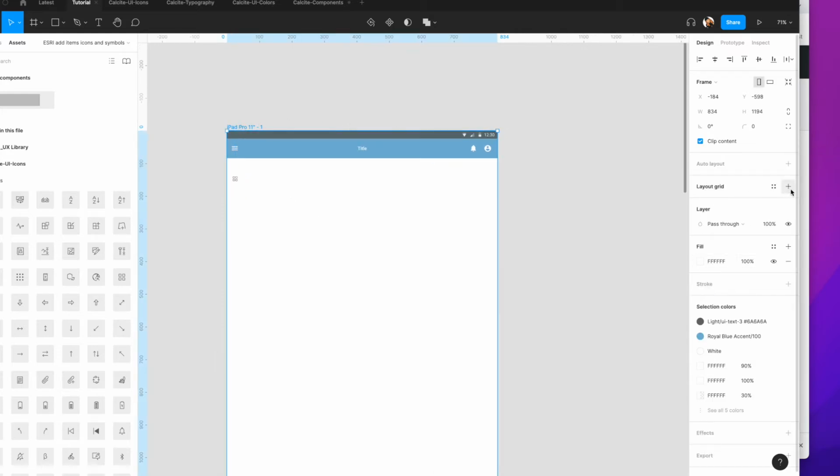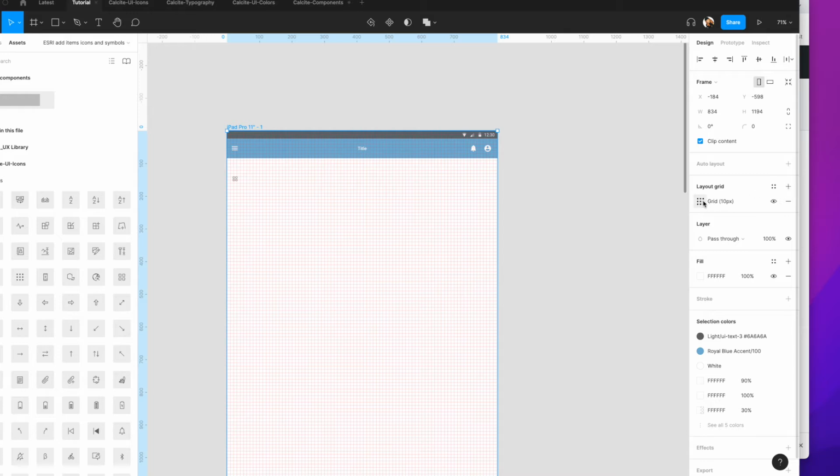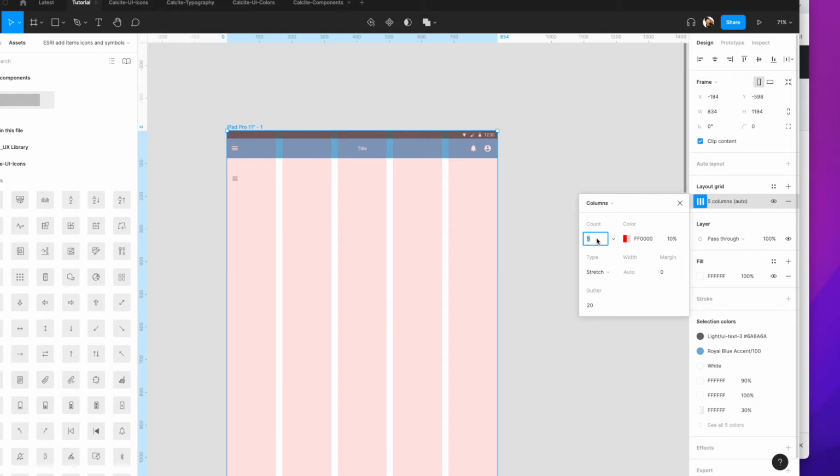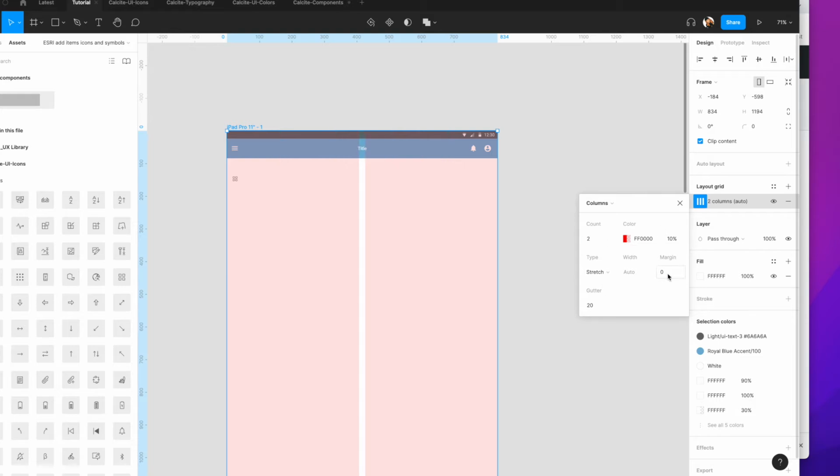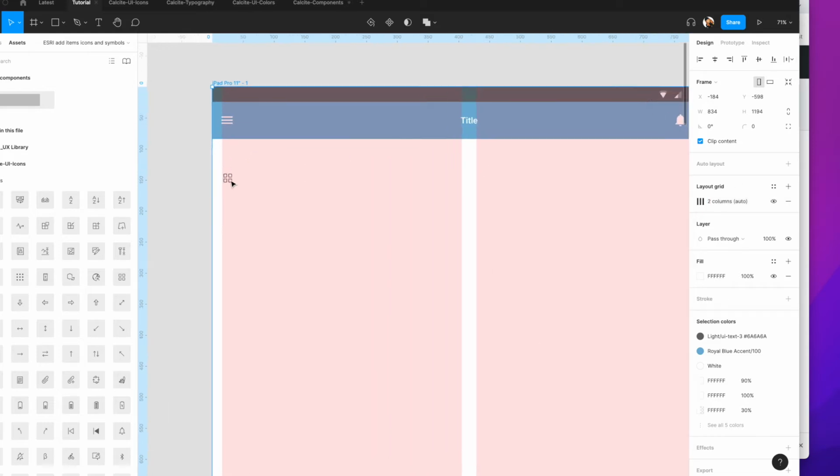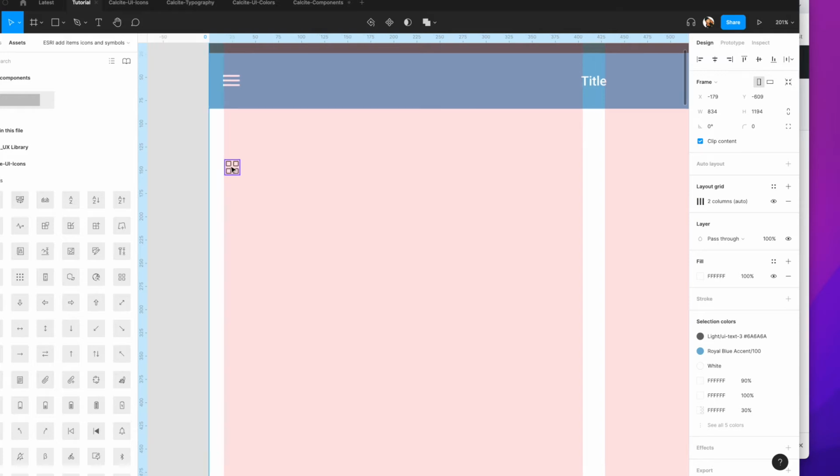Incidentally, it's always good to just add your layout grid. I like to use columns. I like to use 2 columns. I like to do a margin of 16 and a gutter of 24. Just to get started. And we just have this icon here.